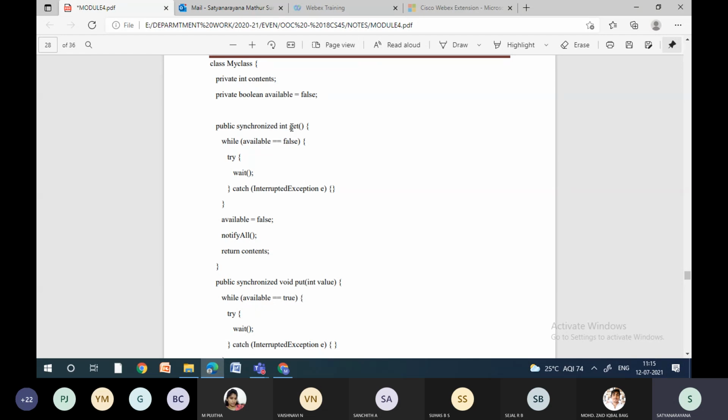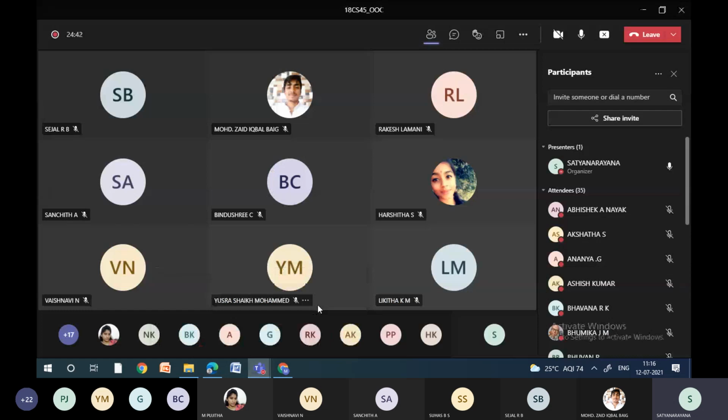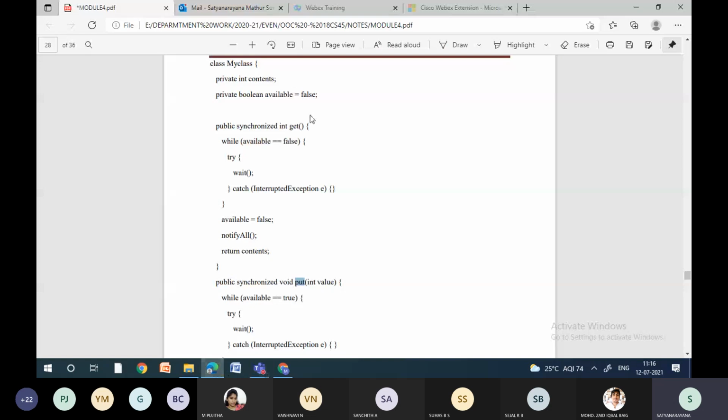The first method I'm writing is the get method. Again, I'm writing one more synchronized method called the put method. Get and put. Why are we writing get and put? Because the consumer has to take the item, that is called get. The producer has to put the item, that is called put. Very simple. Understand first non-technically; technically you can understand the program later. Now we will see what is going to happen in this get method and put method.